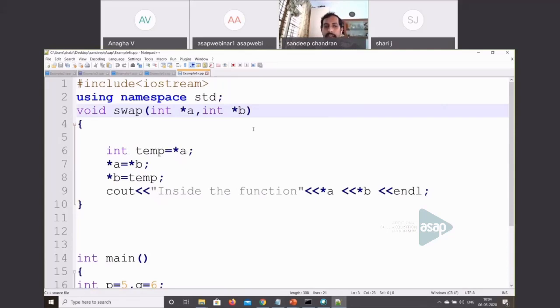It will be swapping: temp equal to *A. What it means? We will get the value of this location. A has the address of P, and P will have the value. That value will be copied to temp. Then *A equal to *B. What it means? B holds an address and we get the value at that address. That value will be copied to *A, so the value at A has been changed. Then *B equal to temp. Again, it is copied. Actually, A and B are pointing to two different memory locations, but they are pointers. We'll see the example.